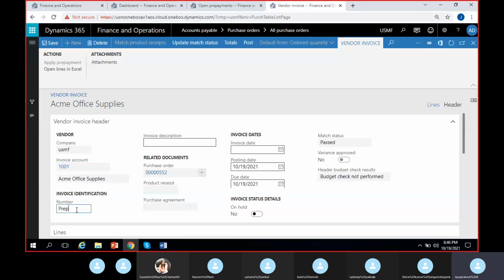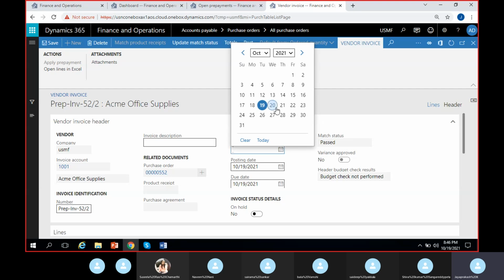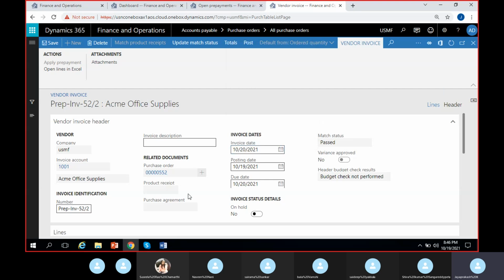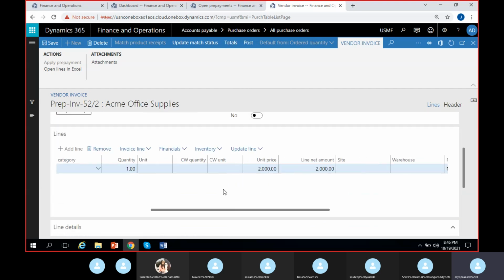Give it as prepayment. So I'll just give it this invoice 52/2. Yep. Invoice date, I'll give tomorrow's date. So I assume that we are doing this invoice tomorrow. Here you can see in the line only 2,000 is appearing. It's because you already made a prepayment invoice for 3000, right? The remaining prepayment available is only 2000. So automatically it takes 2000.